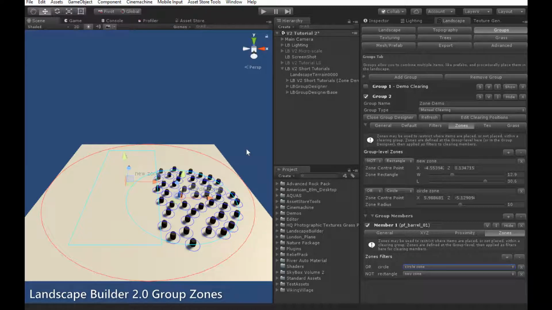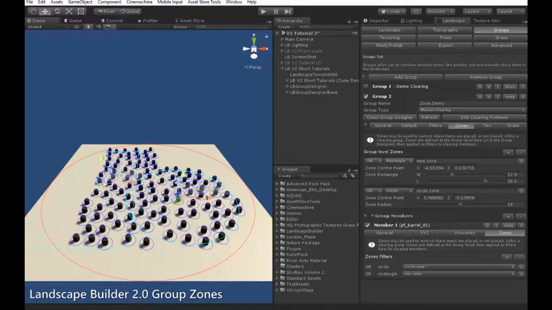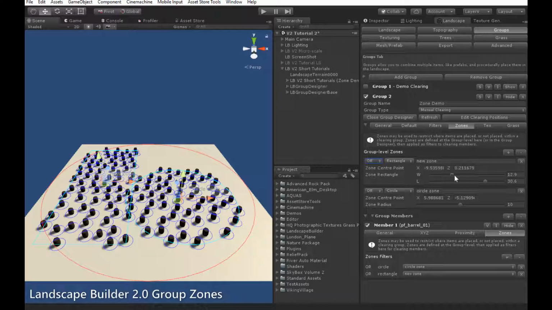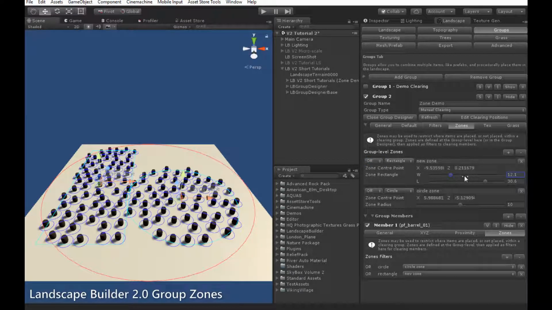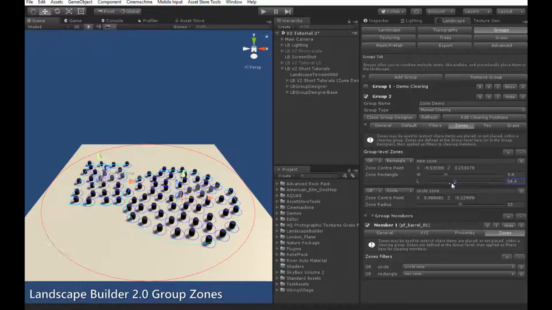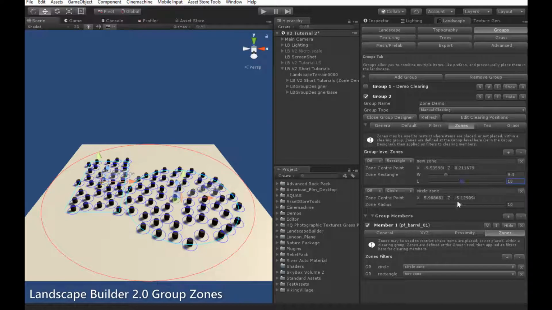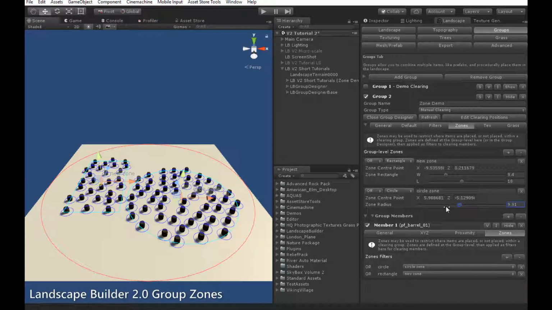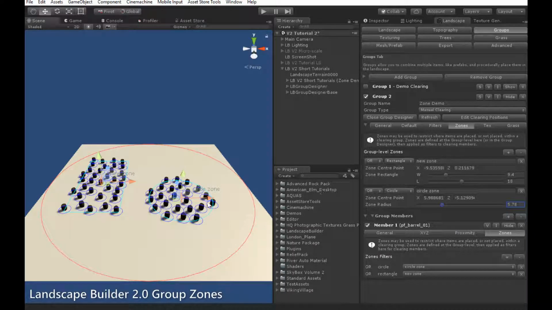other zone rules. For instance, if I turn this NOT zone here into an OR zone and move it away and scale it down a bit, make it a bit smaller, and maybe I'll scale down this circle as well. You'll notice that the barrels appear in both zones at the same time, even though each individual barrel doesn't necessarily fulfill the requirements of both zones.